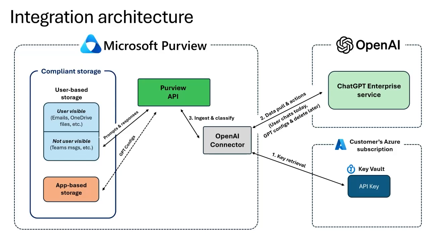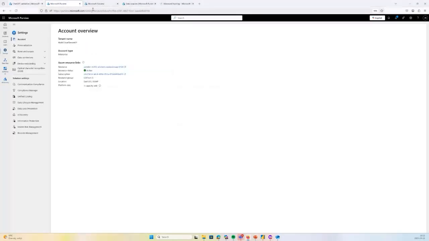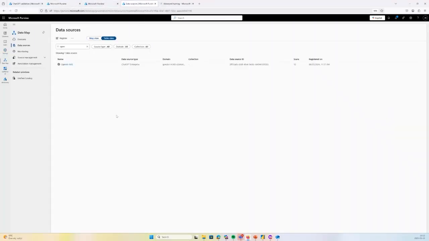Let me demo this and show you how this works. Before I show the actual data, let's have a quick look at the connector itself. When you set up the connector, you actually start in the Azure portal, because that's where you create the key vault. That's where you set up the application permissions and all of those things.